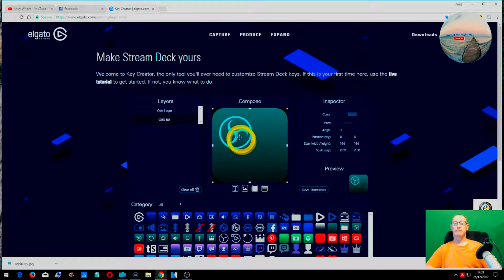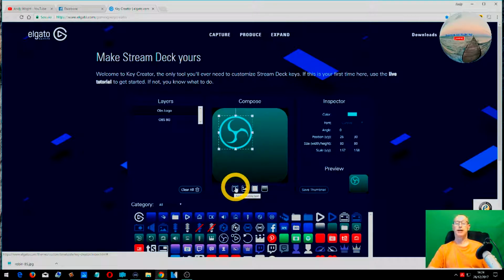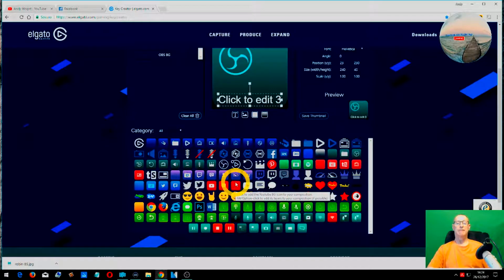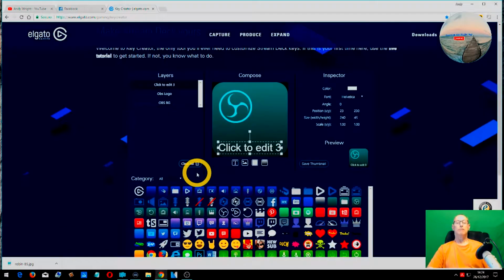Now sometimes it doesn't update, so if you click away from the actual graphic that you've just done, then it will update. I found that to be a little bit of an annoying thing to do with this. Obviously it's to do with the online program. Now you will find there are annoyances with this application.